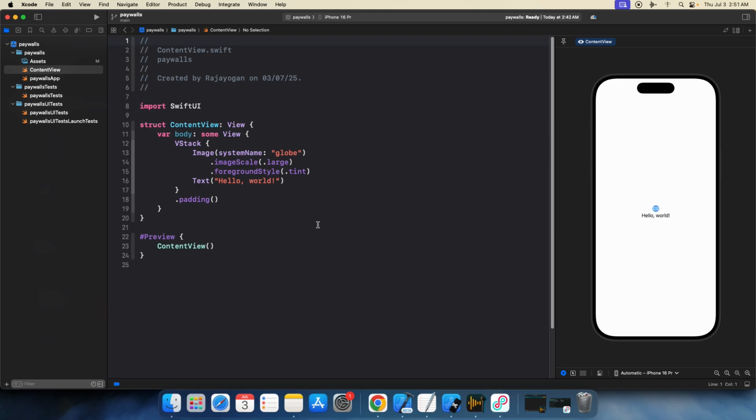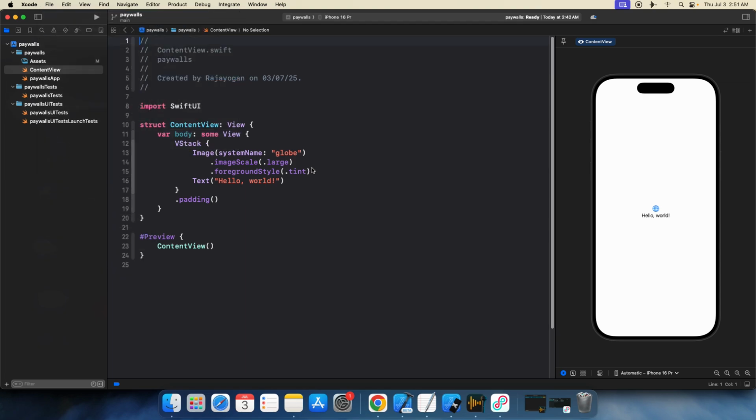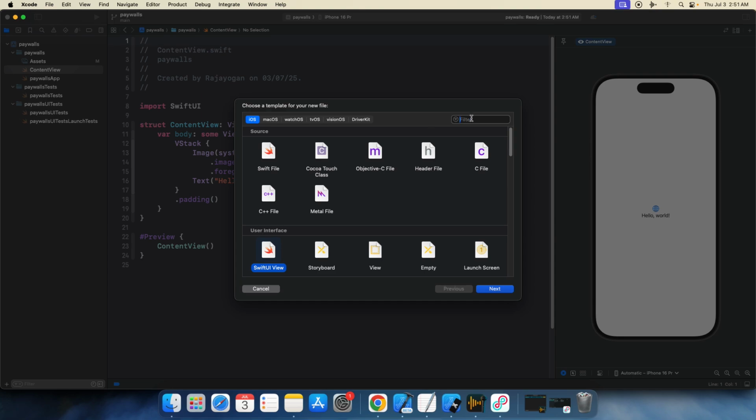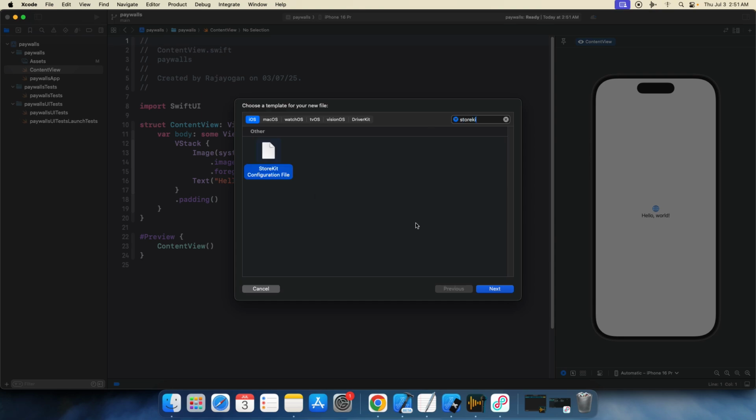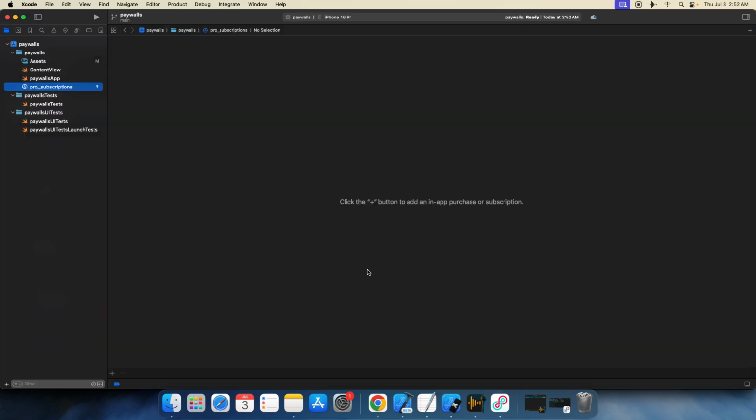So what you need to do is just go to File, New, File from Template, and then here you just give StoreKit Configuration. Click on this, give Next, just give a name here, Pro Subscriptions. Now this is the screen that you would see as soon as you create this configuration file. Just click on Add, and there will be 4 different types. Add Auto-Renewable Subscription. Let's see this first.